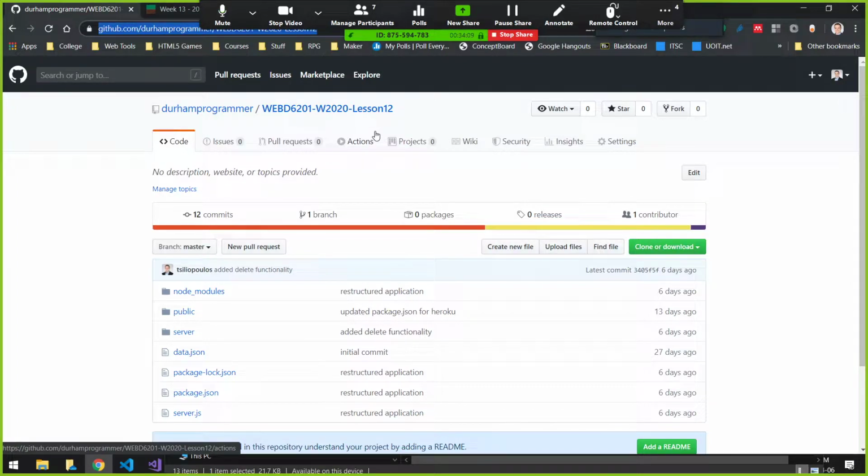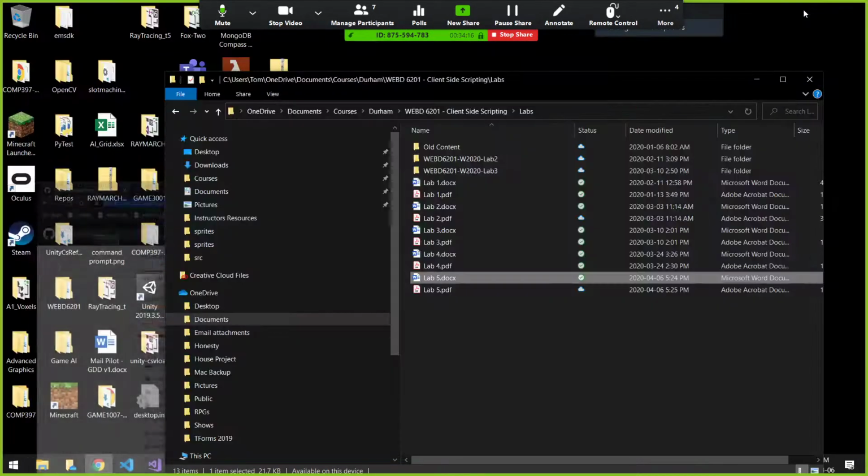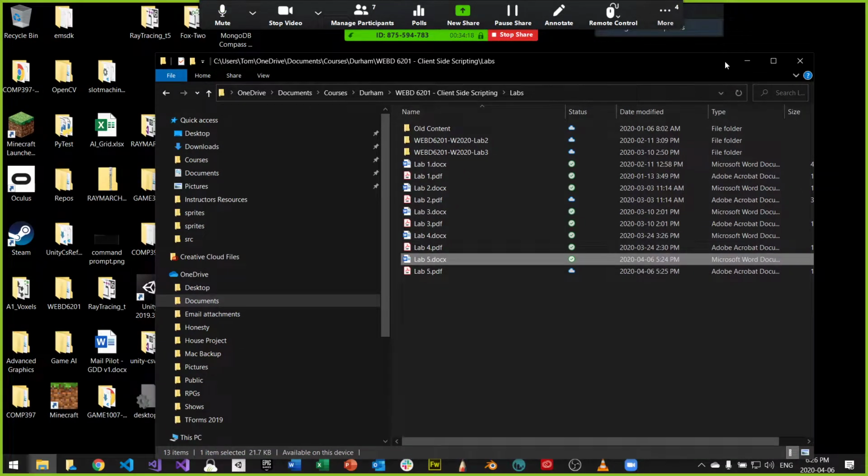Okay, that's why I made two repos. Otherwise, you could literally just continue with the lesson 11 that I had up. Okay, so let's get to it.